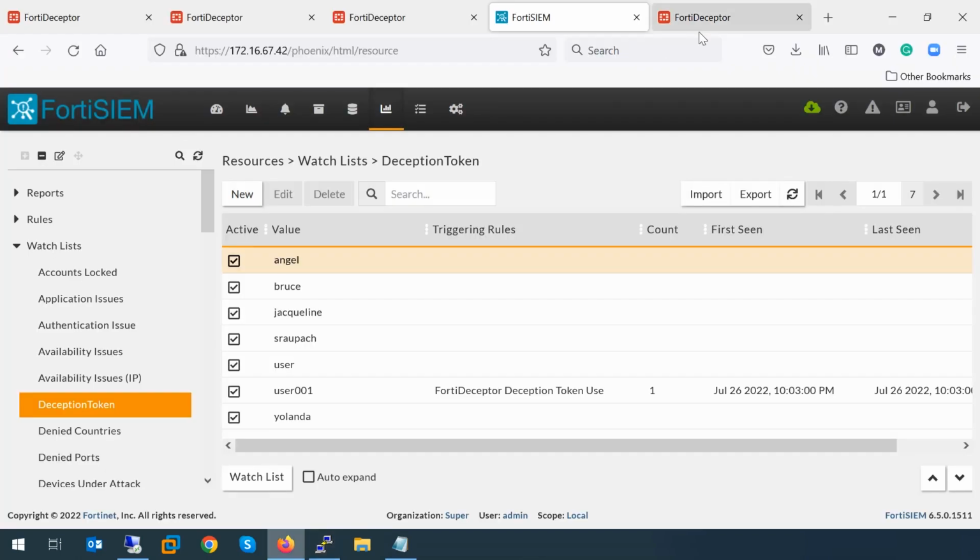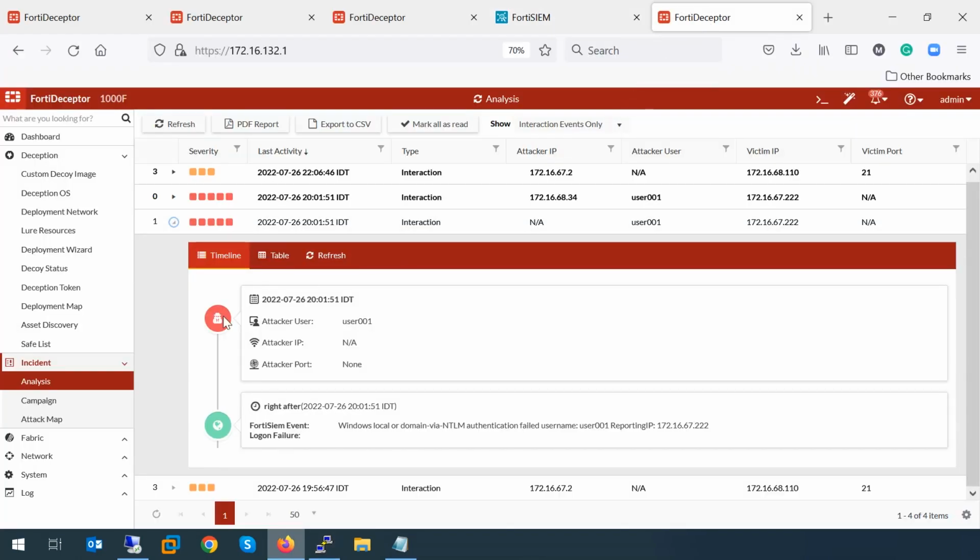Now we can see the bad authentication against the real asset. When we navigate to the FortiDeceptor UI, we can see the alert that FortiDeceptor retrieved from FortiSIEM. We also mention that this alert comes from FortiSIEM in order to provide you more context around the attack itself, because there is no fake asset involved in this attack.